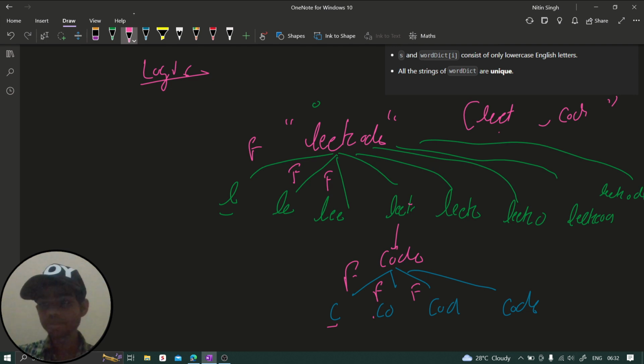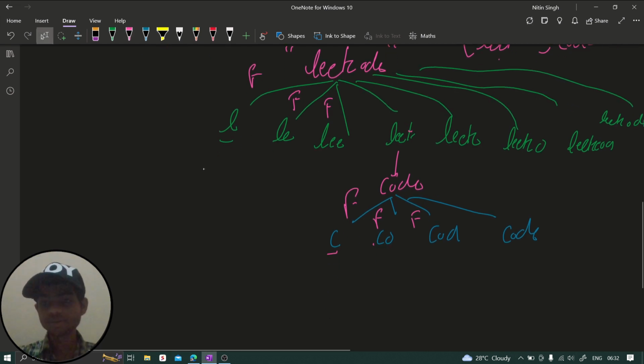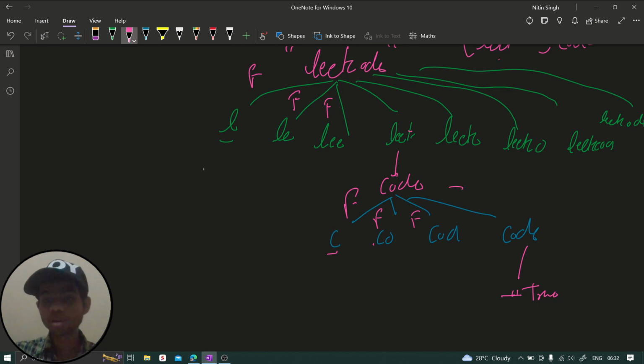But "code" is present. You can see this is the last substring in "code" only, right. So we have to say return true. Now if "code" is present, fine, so we are going to move ahead. The next string, take the next string. So the next is an empty string, right. You can see the complete string was "code" only, right. So we are going to say empty string. If we are finding an empty string, there we are going to return true. So this is going to be true.